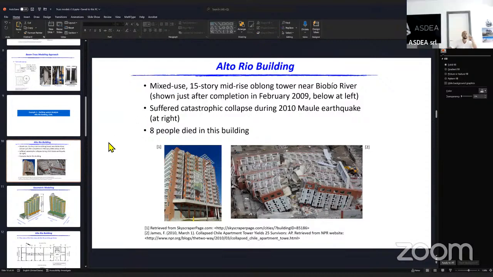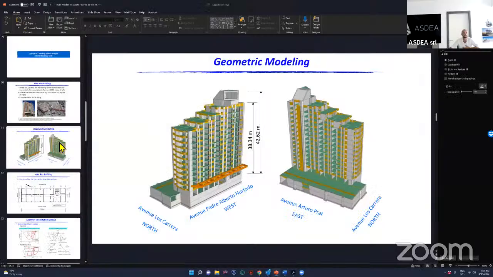Sorry, professor, I think you are not sharing the presentation, you are sharing the other screen, because I can see only the slide of the Alto Rio building with the photograph. Probably you are sharing not the entire screen, just the PowerPoint. When you go on share screen, Zoom quit unexpectedly. Something strange is going on here. So let me do this. Okay, now I can see the slide.